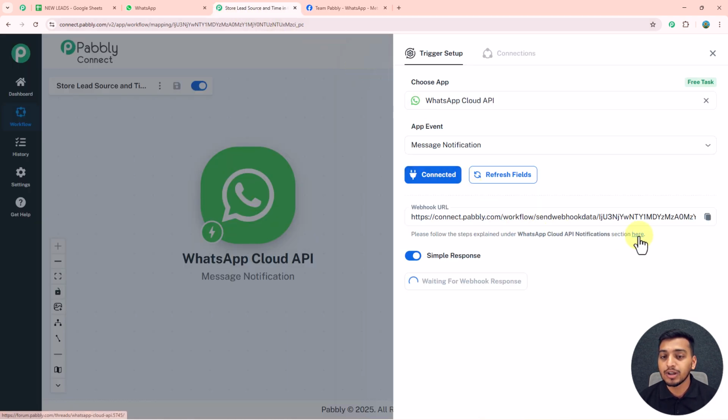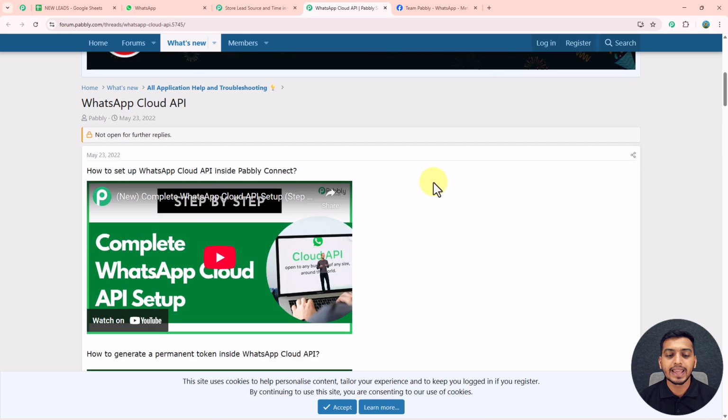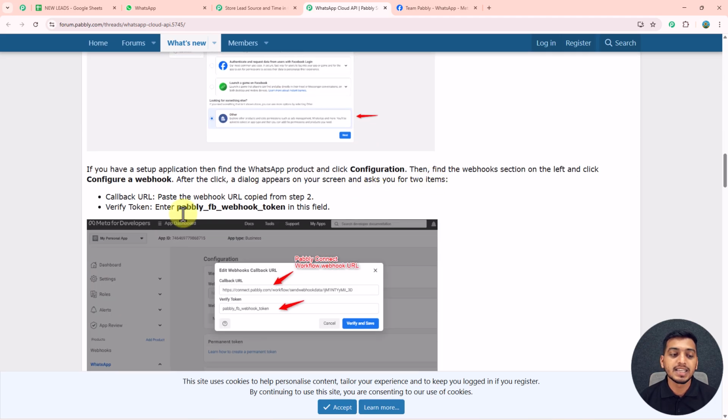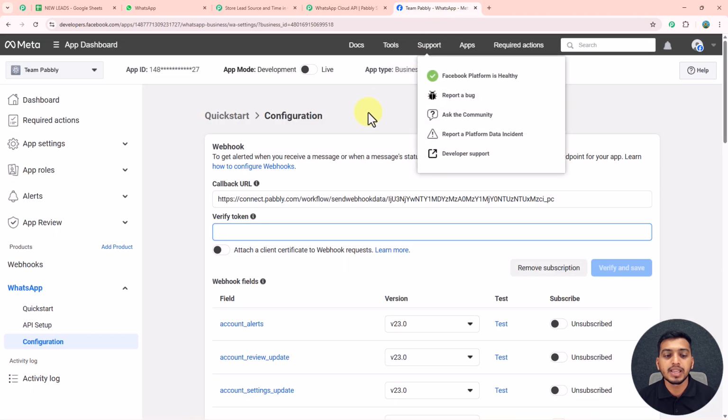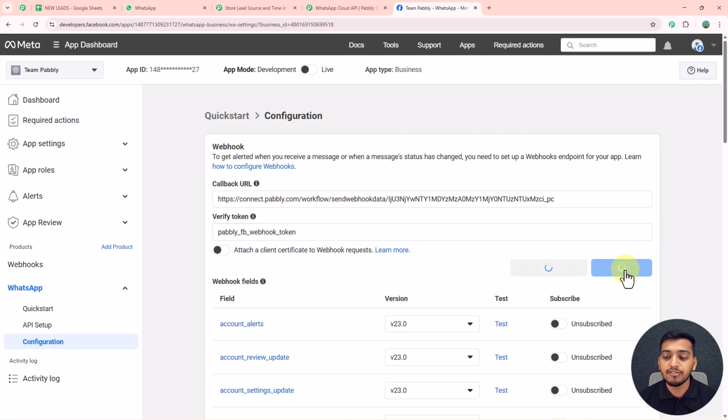then we will click on this hyperlink here, and from this hyperlink you will see that when I scroll down like this, here you can see this verify token has been provided to us. So we just have to copy this verify token from here, and then we have to go back on our Meta for Developers page, and in there we have to paste this verify token inside this box, and then we have to click on this verify and save.